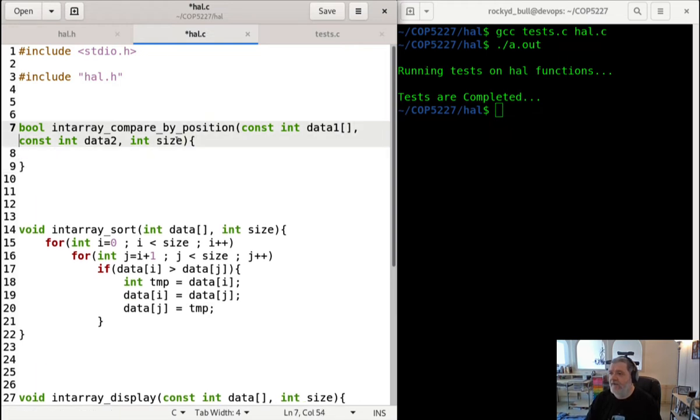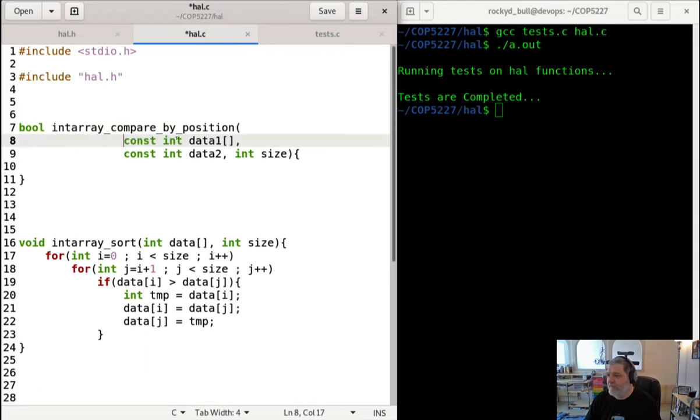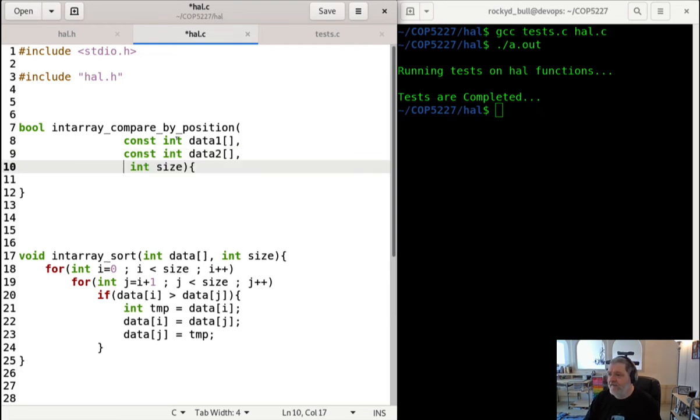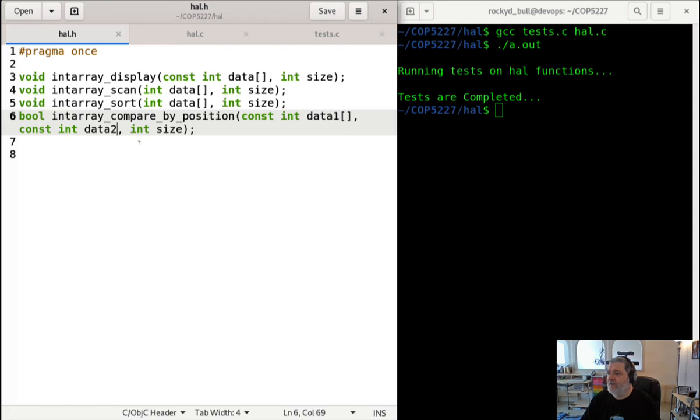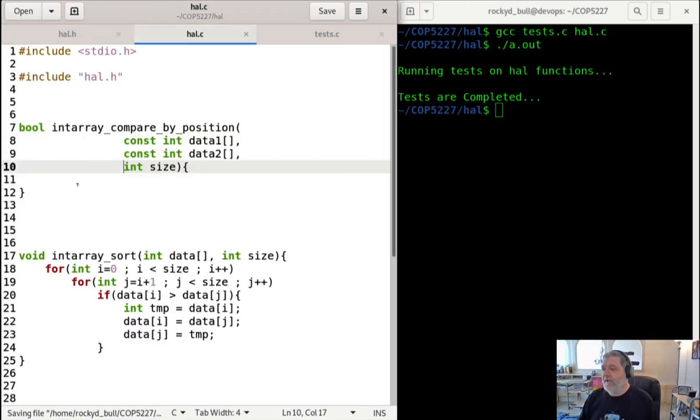Alright, so let me reindent things a little bit here. So I have a const int data1, which is my first array, const int data2, which is my second array. I forgot the square brackets here. And then I have the size of both arrays here. There we go. So let me go back and fix also the prototype before I forget. So two arrays and the size of those arrays are going to be my parameters.